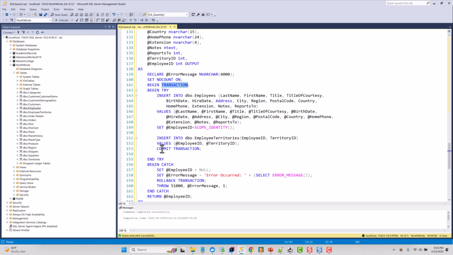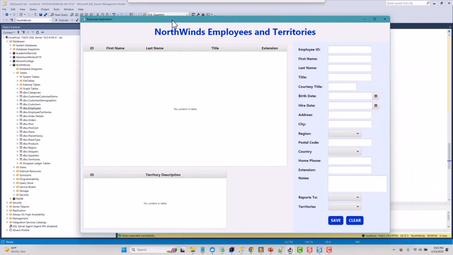We have the commit here. So if it's successful, if it can process both inserts, it's going to commit the transaction. If it's not successful, then it's going to roll back the transaction, but we still want to throw an exception message up because we have our application here and it's a lovely front end. Mind you, I'm not a front end coder, I'm more of a server side coder.